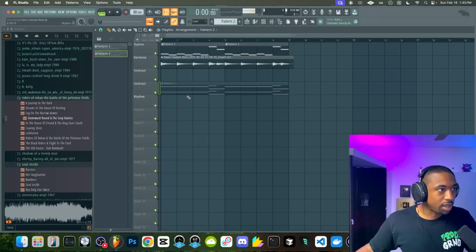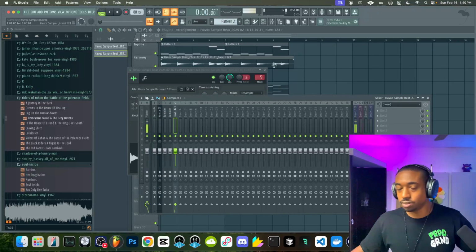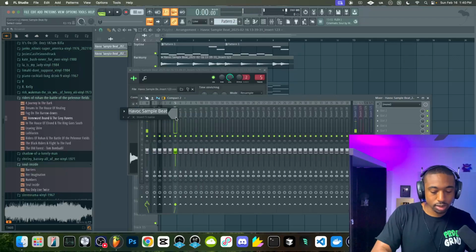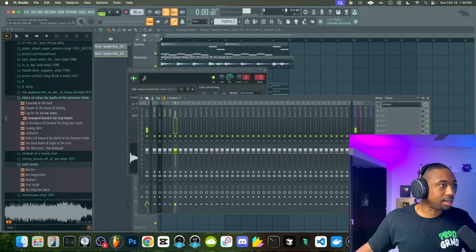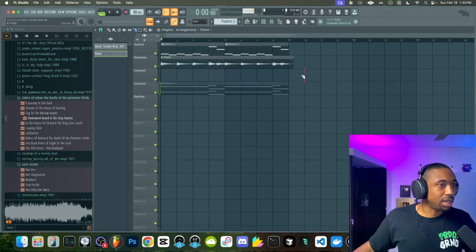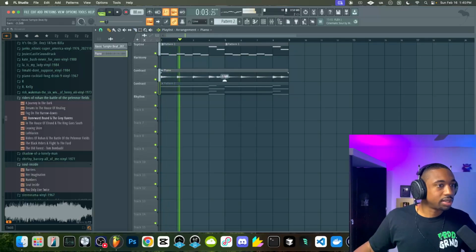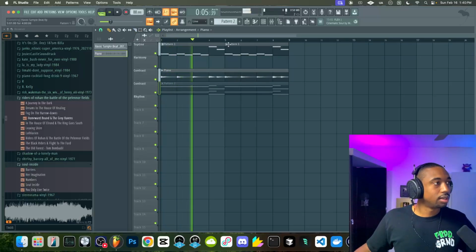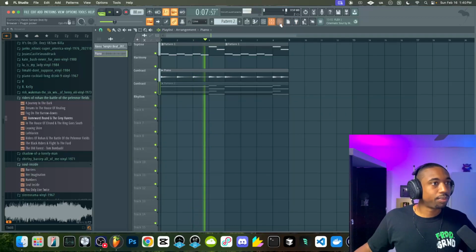All right, so now we have that piano locked in. Let's hit Control L, send that to the mixer. Let's label that as the piano. And that's gonna be our contrast layer here. We can tuck it down so it's not so up close in the mic.